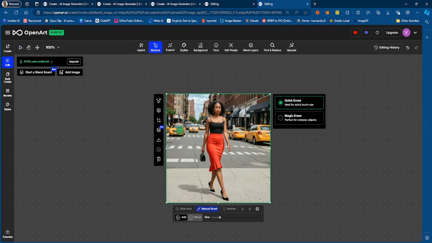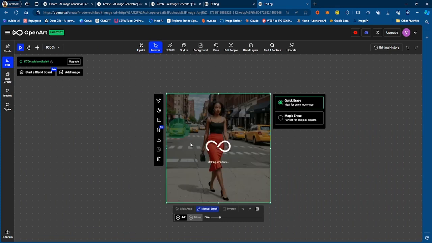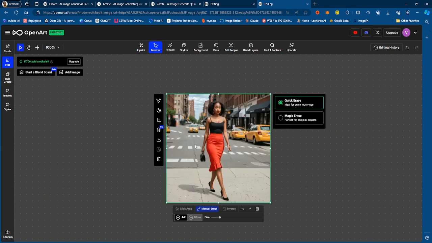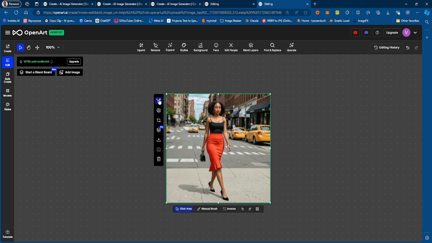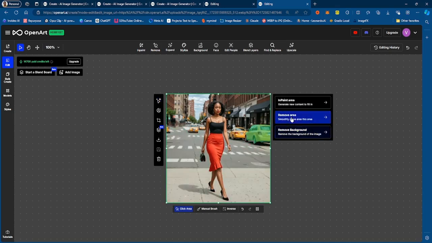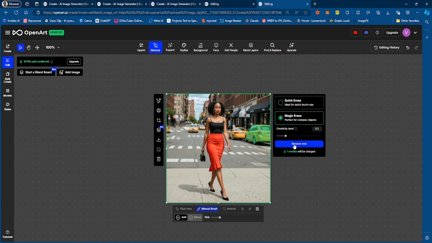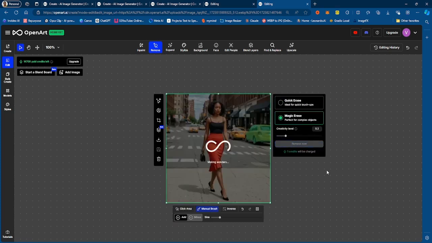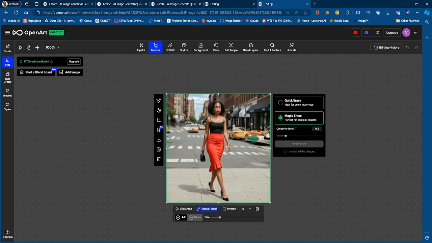So if I wanted to, let's say I wanted to remove this car, right? I would just highlight that, and that would be removed. That would be gone. Or also what I could do, I could just use the smart select, right? Select the car and remove the area pretty much. Magic erase, and then you go, and it should remove that car. So as you can see, the car is removed.